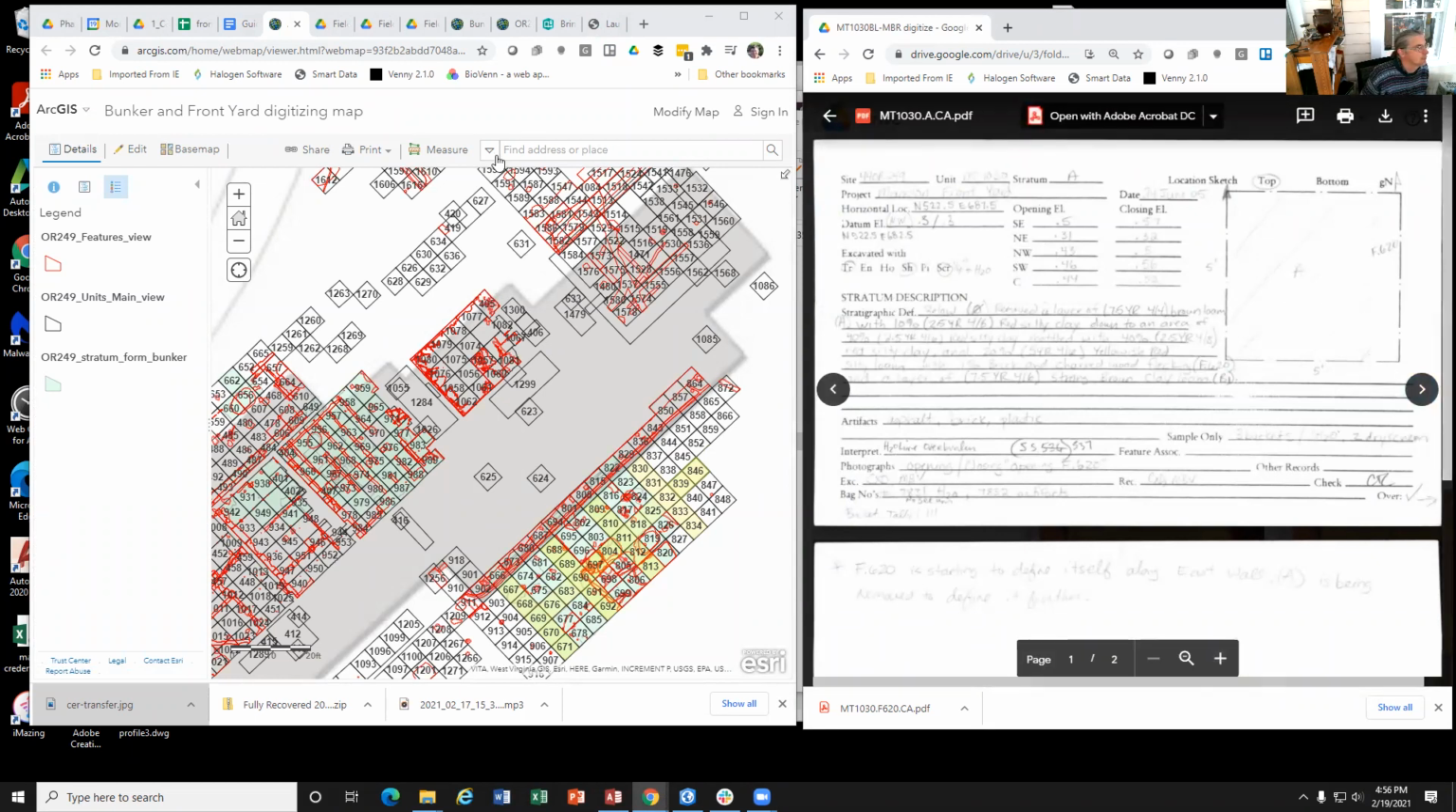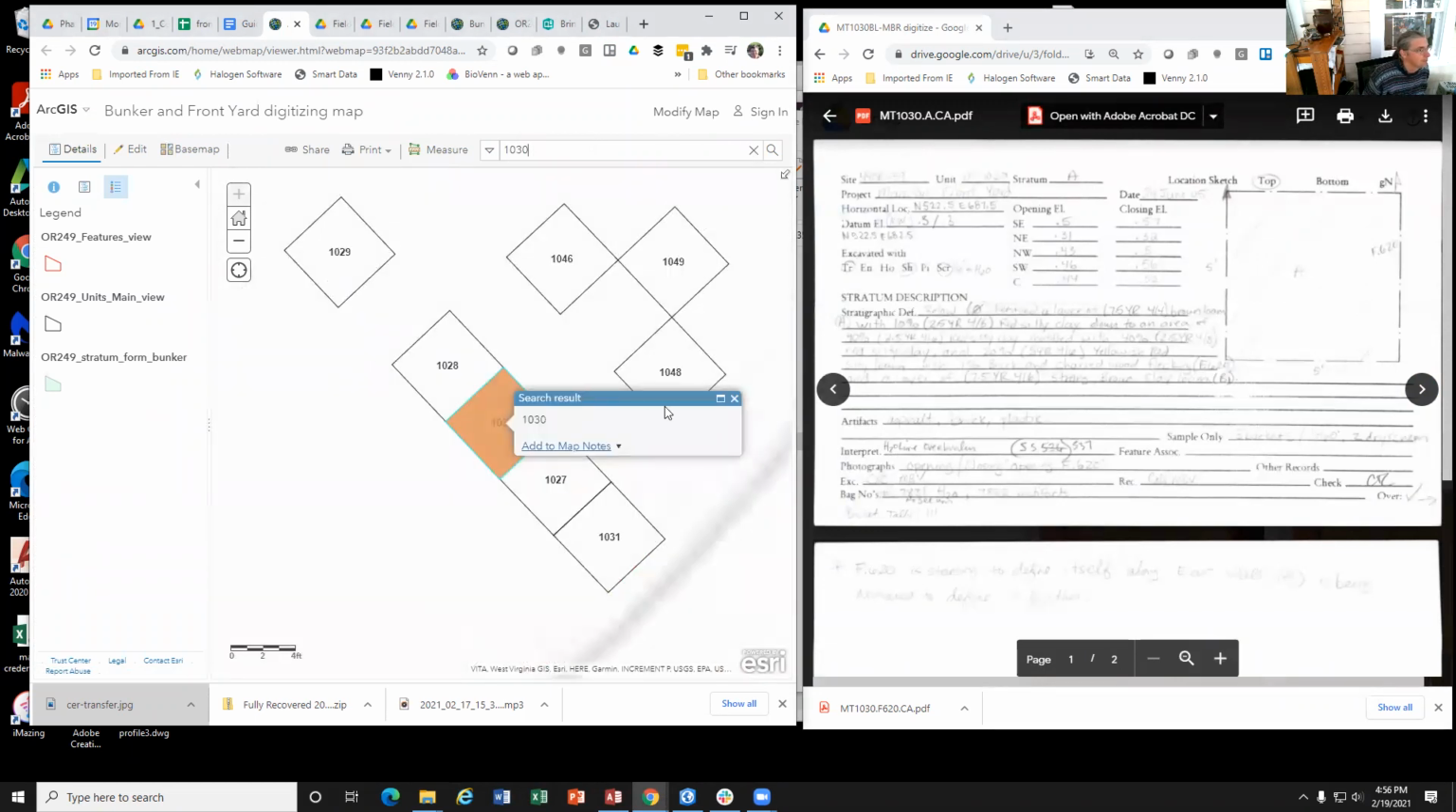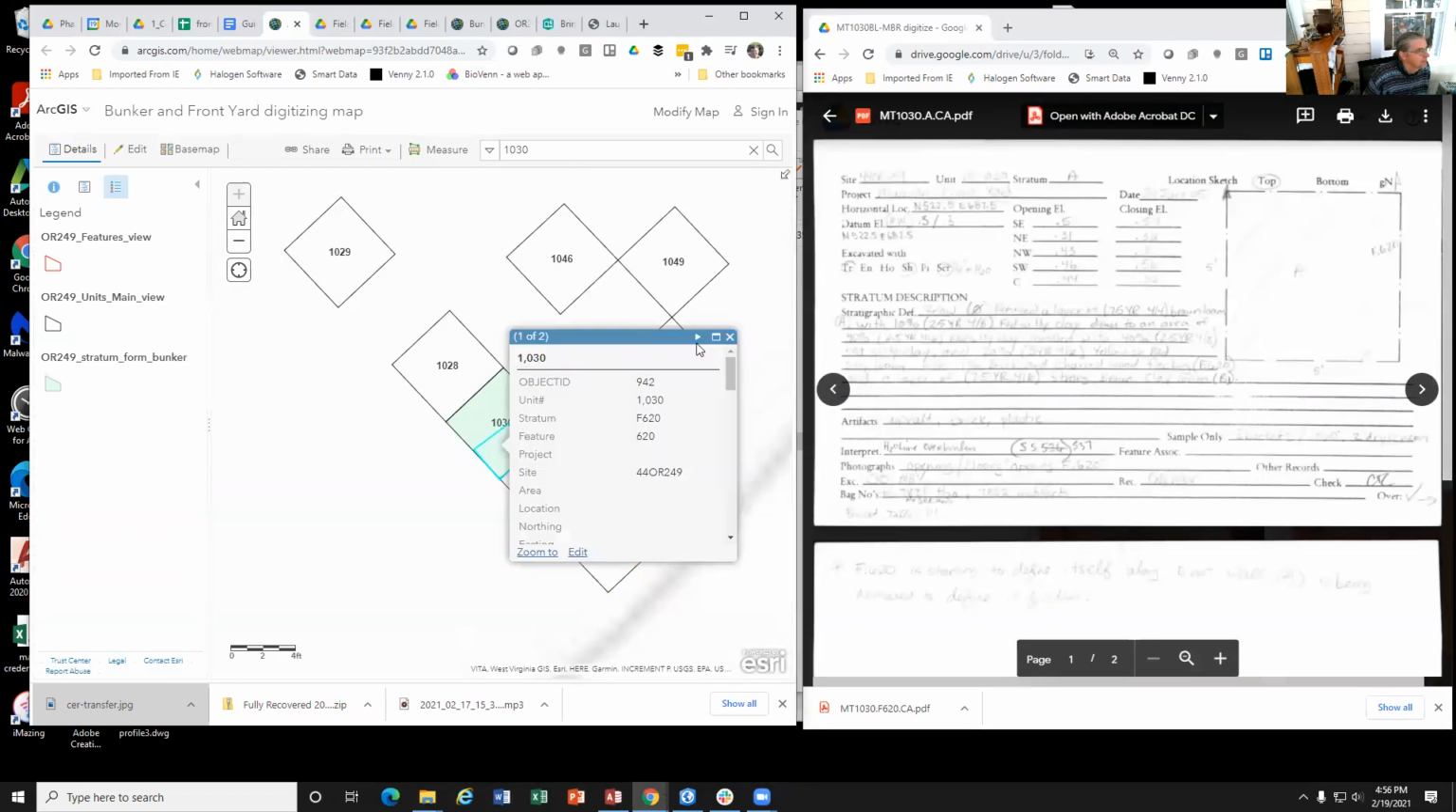So what we'll do is I'm going to go to units under the search right here, click down here and select the units and enter in 1030. This brings us to right here. And what you can see is there's already a layer here. This is layer 0 and 620 that we were messing around with.